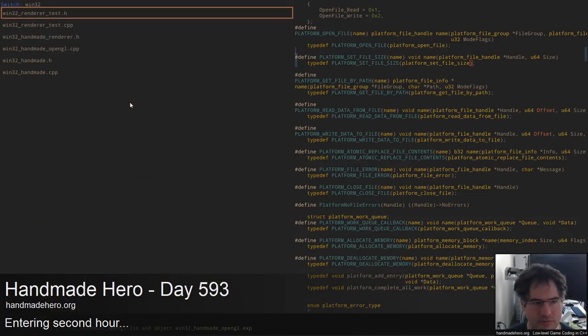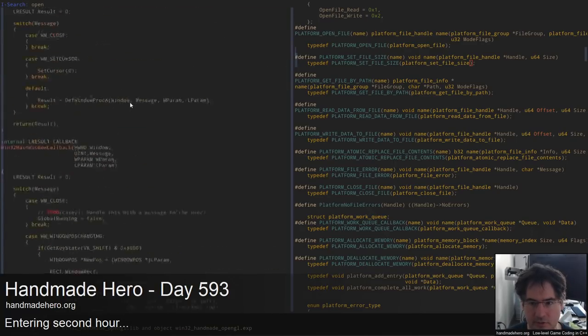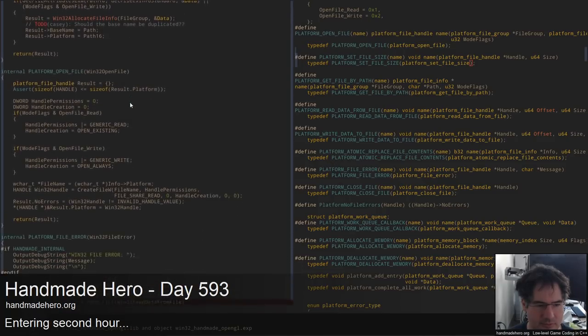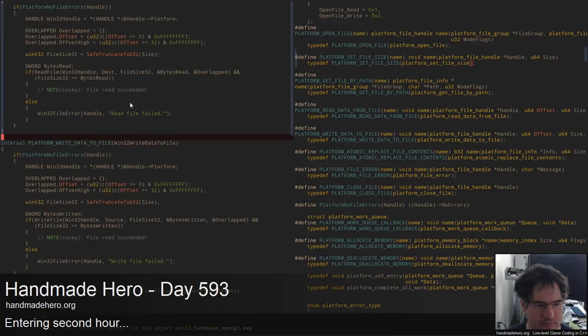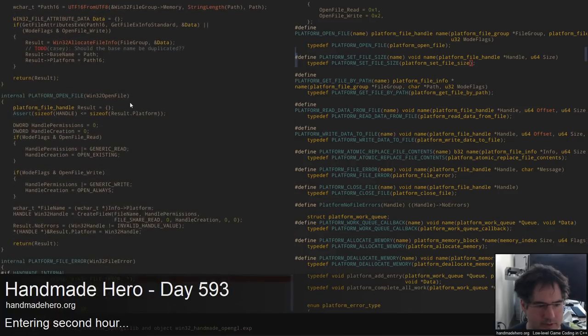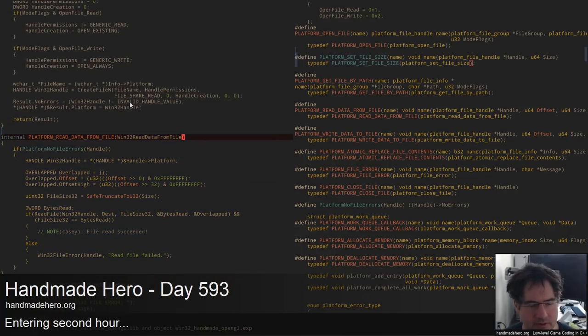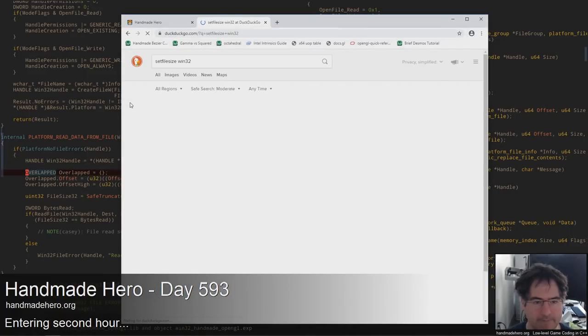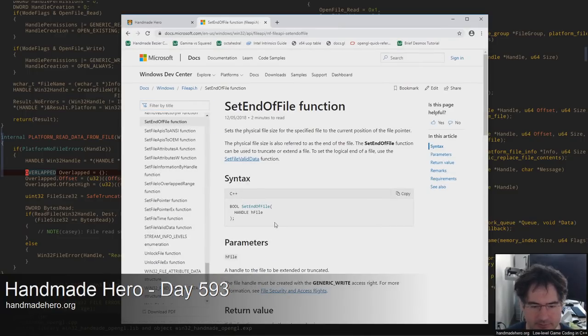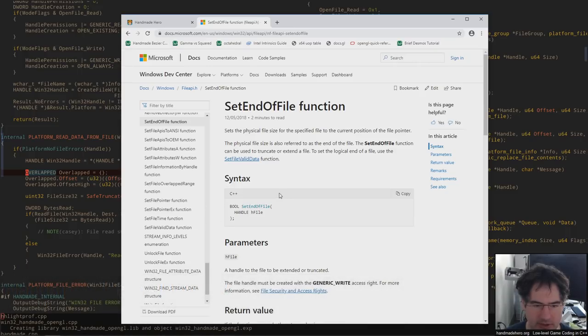And if I go into the Win32 code here and look for the open file part of things, platform open file is here. We should be able to just do a set file size call, right? So in here we'd do Win32 set file size. And here's the handle. I don't actually remember offhand what the prototype is for that. Set end of file, that's what it's called. So I'm pretty sure the only way to do it, well, that's not true. There is a different way to do it.